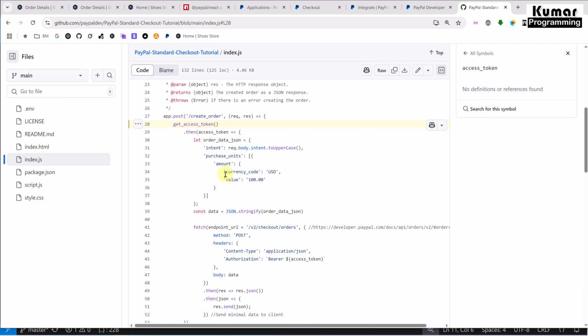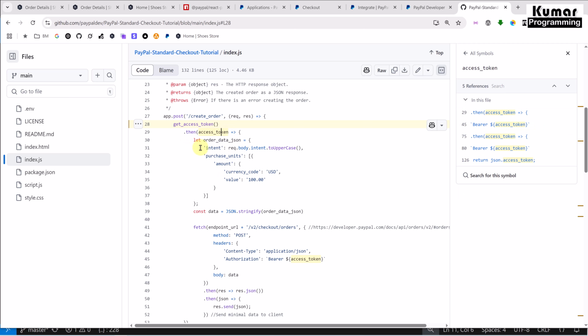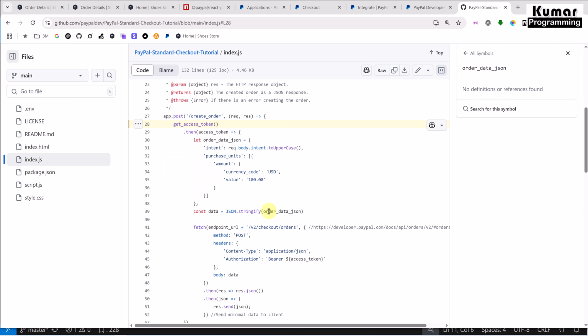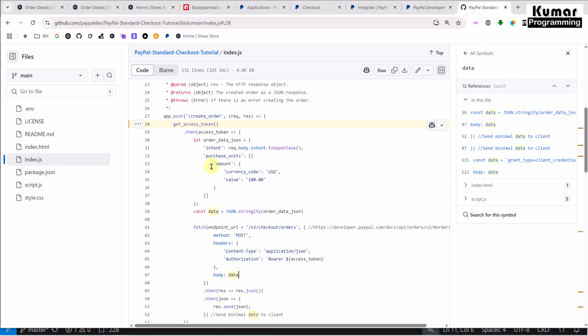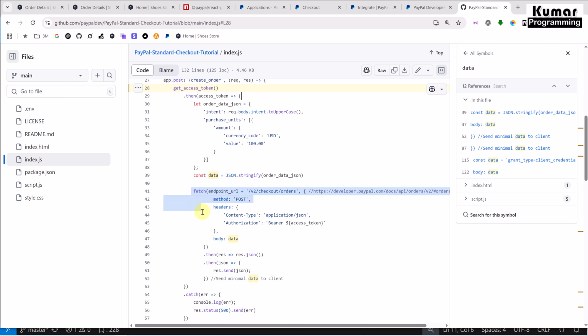See, this is our access token, and then inside our data we need to pass this order data JSON. We need to stringify our order data JSON and pass it inside our body, right? So here inside our create order function, first of all we need our access token, and after that we need to call this endpoint. Okay, now let's call this fetch API first.